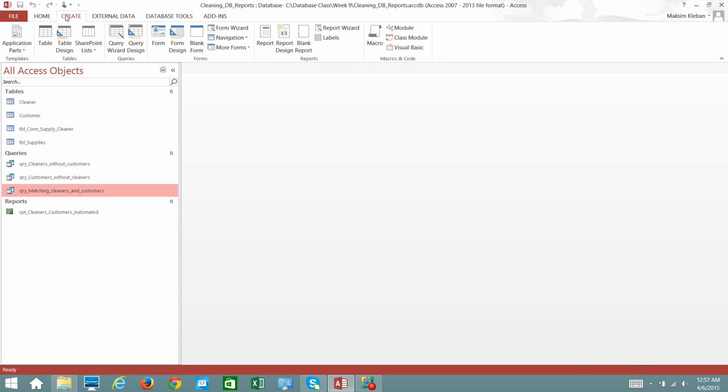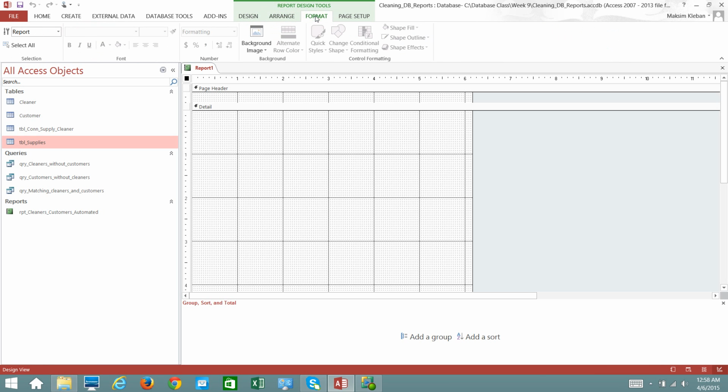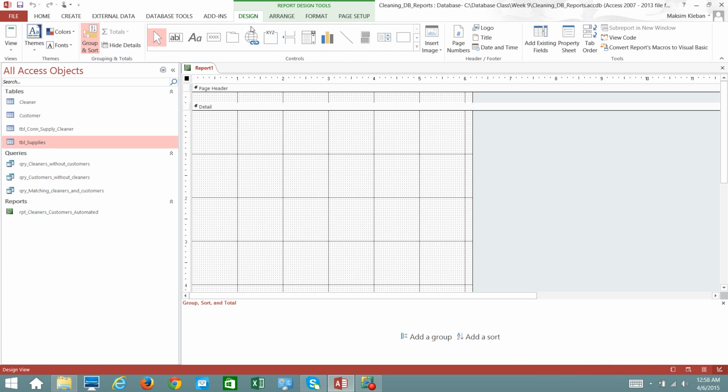We go to the Create tab, and instead of Report we choose Report Design. And notice when you use report design, you don't need to select anything. It doesn't matter what's selected here. We can press Report Design. Once we press Report Design, we see a design view for a report. And on top we see Report Design Tools, and there are the same tools as for an automated report: design, arrange, format, and page setup. Let's stay on design now.